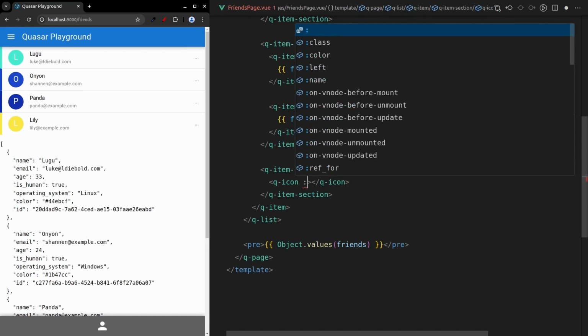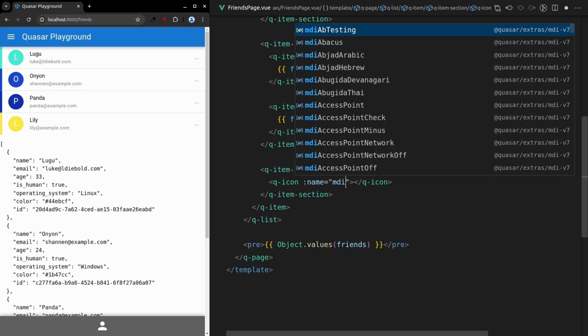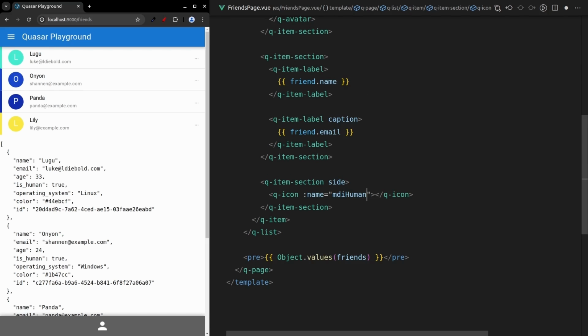Q-icon. We'll start simple by giving it a name equal to MDI. And I think there's one called human. Yeah, there we go, human.